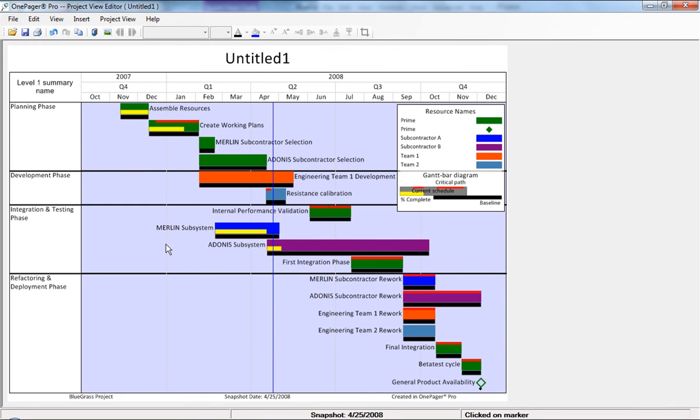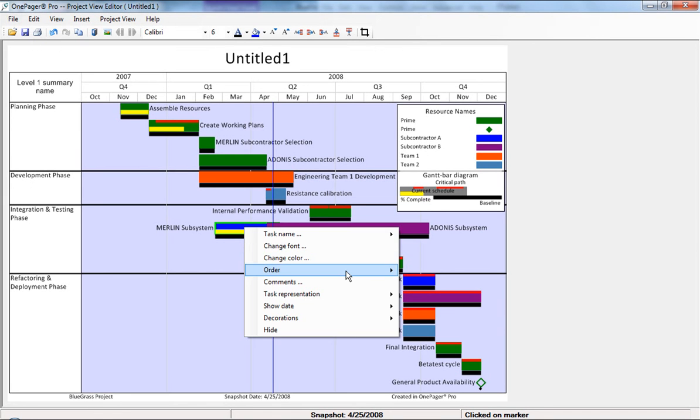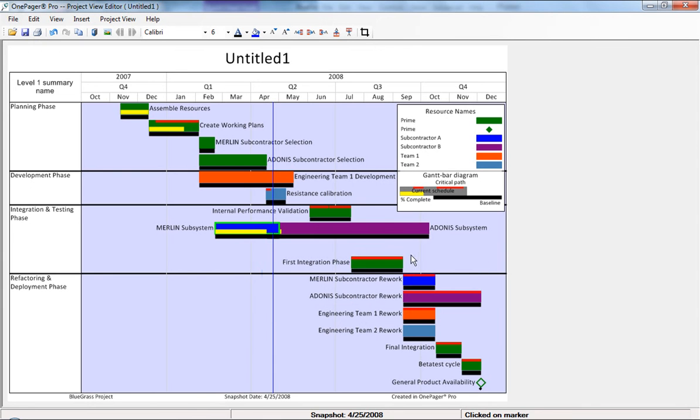If you have multiple tasks in the same row, one may overlap another, and you may want to change the order in which the tasks or milestones appear. Let's drag two tasks into the same row to create that overlap. You can see that one task is obscuring the other. By right-clicking on the obscured task, we can bring it to the front so that it covers the second task instead.